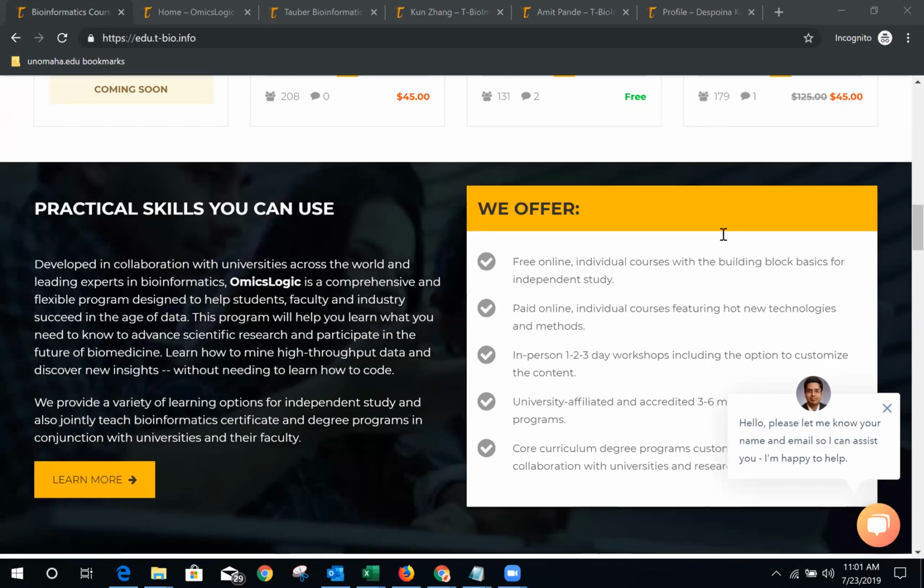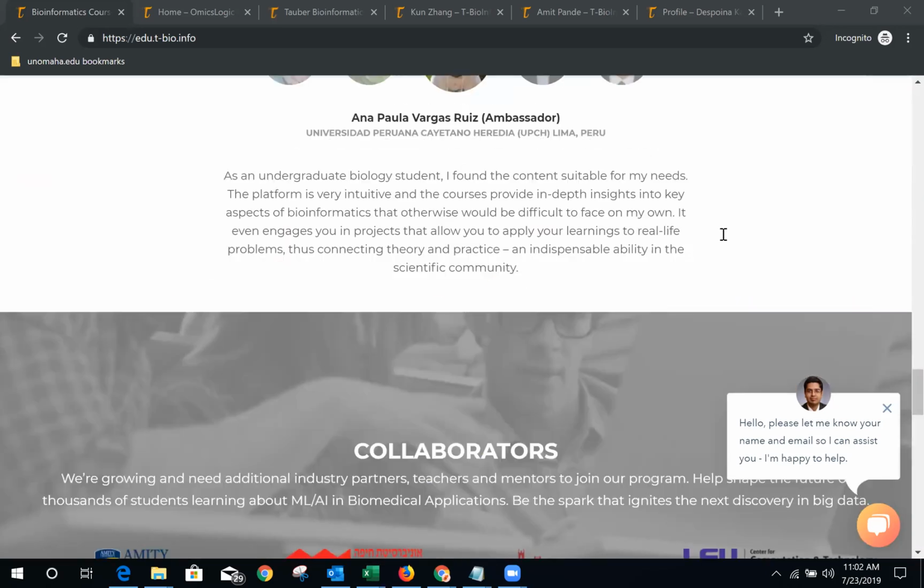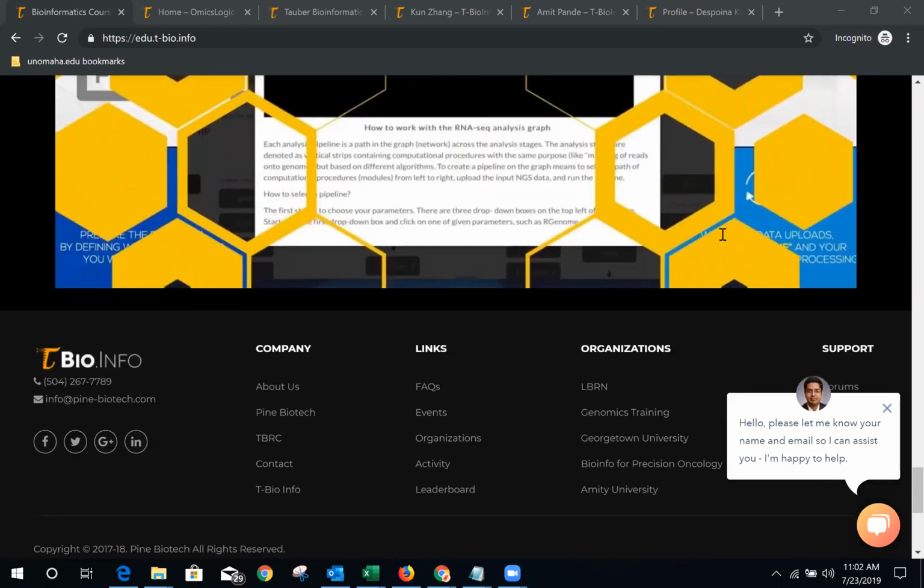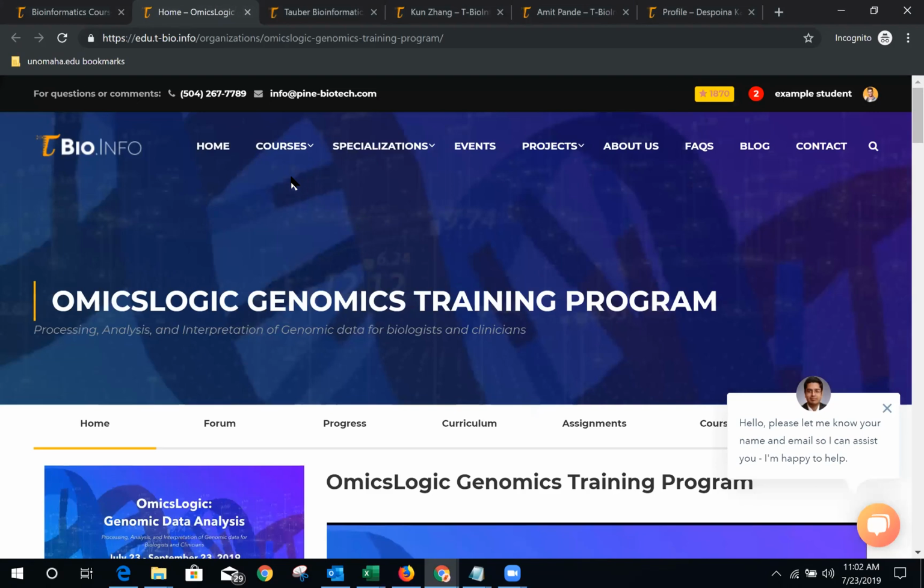So what exactly is an organization page? An organization page is a personalized dashboard that has been created for all the participants of the OmicsLogic Genomics program. If you come down to the bottom, over here you can see organization, and under that it says Genomics training. That's how you access the organization page. If you click on that, you will be redirected to a new page, and this is how the organization page is going to look.